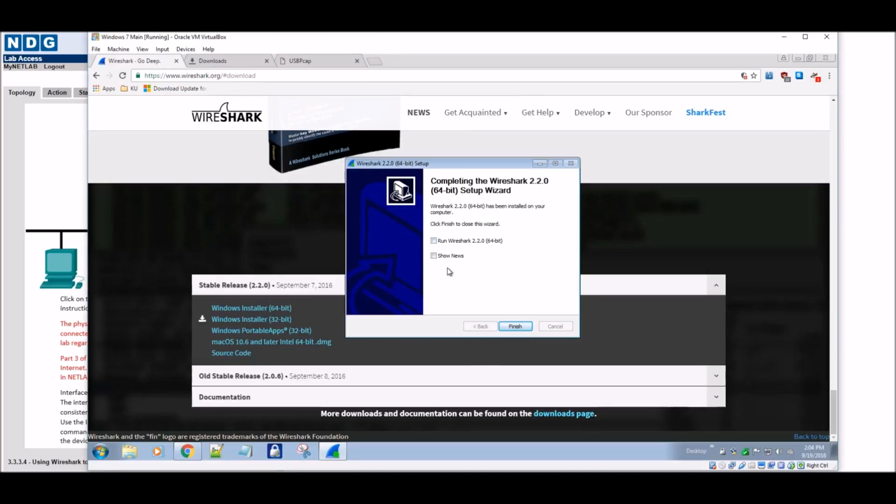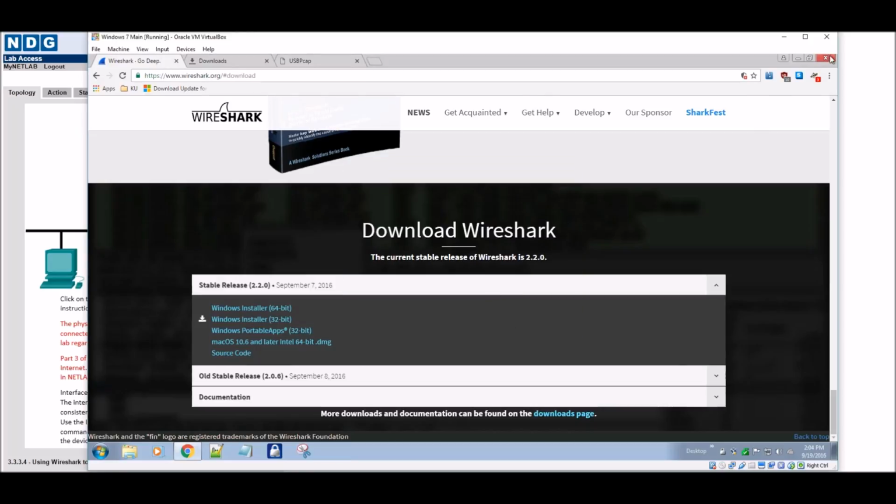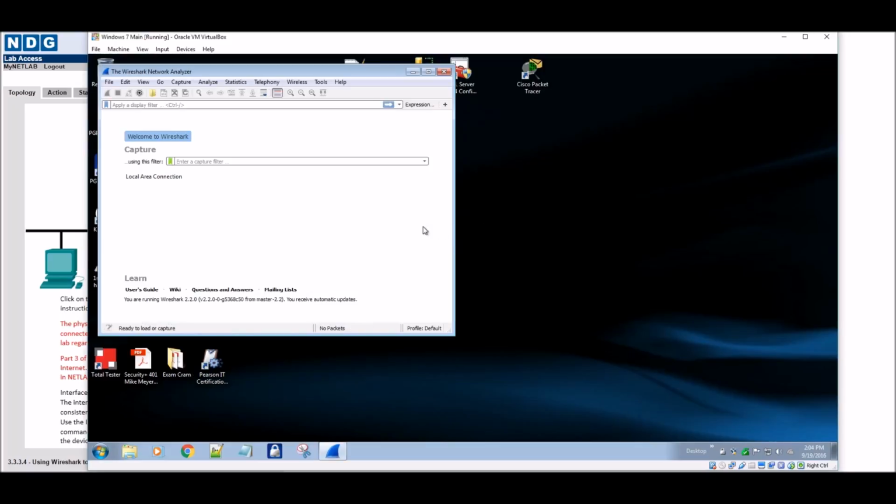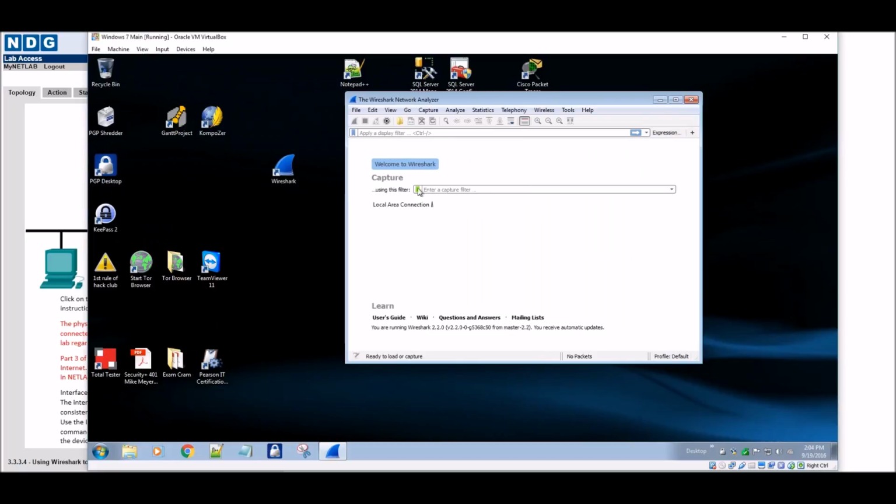You can tell it to run. I'm not going to run it yet. I'm just going to go ahead and click finish. I'm going to close my browser, and I should have an icon now on my desktop. And I should be able to open that up and start working with Wireshark.